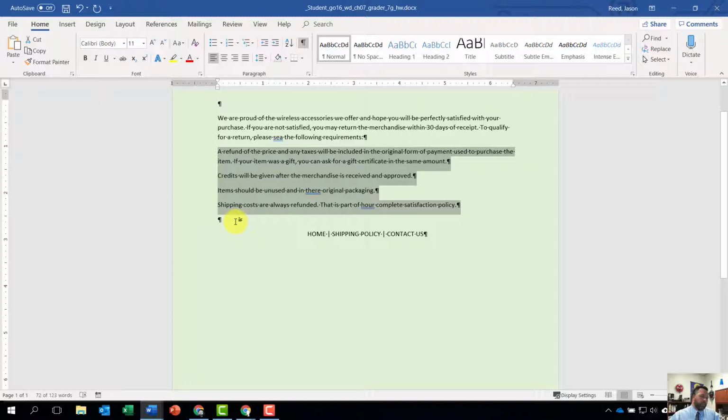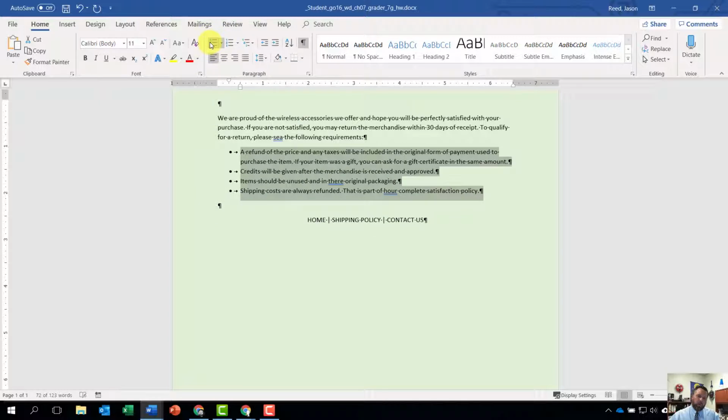It also wants us to apply bullets. So let's come up here to our paragraph grouping and just click on the icon right here for bullets. And notice that it will bulletize it for us.